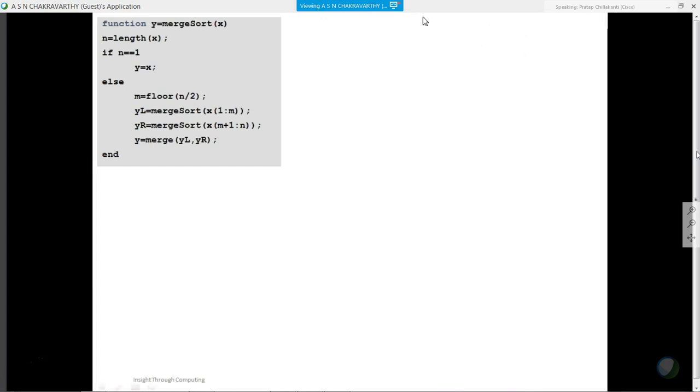So that is what that code is, merge sort left and merge sort right. The one at the beginning that we have seen.